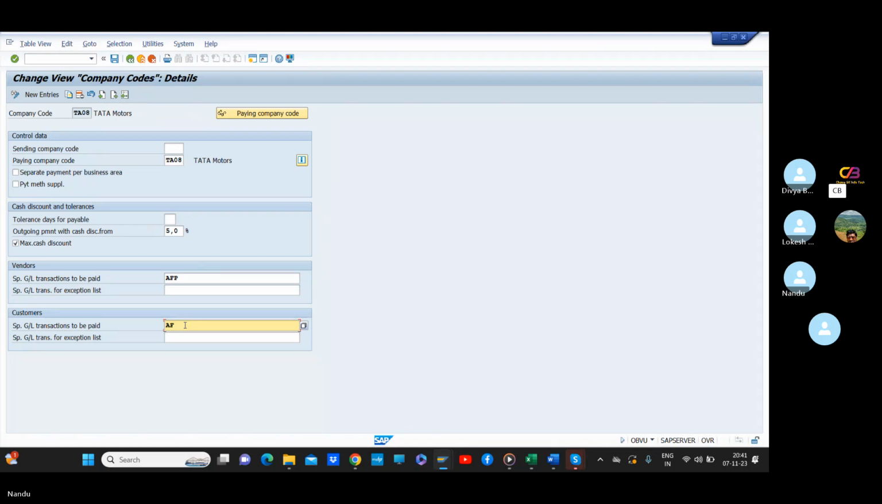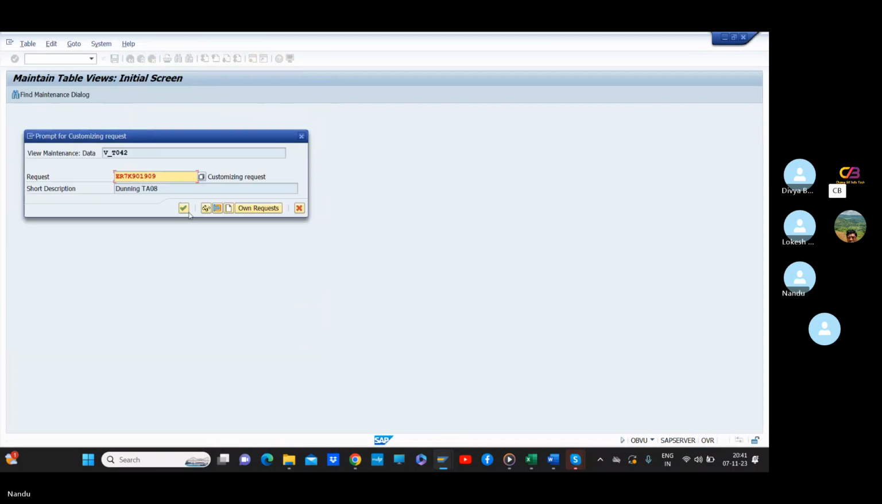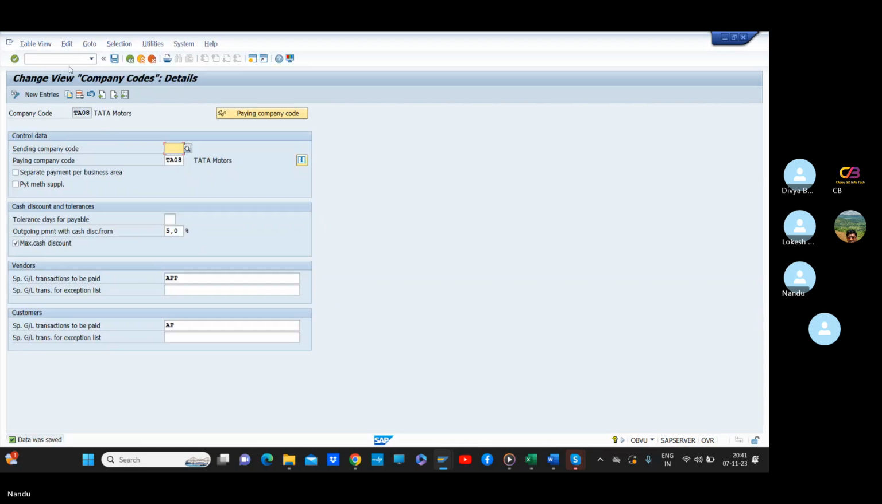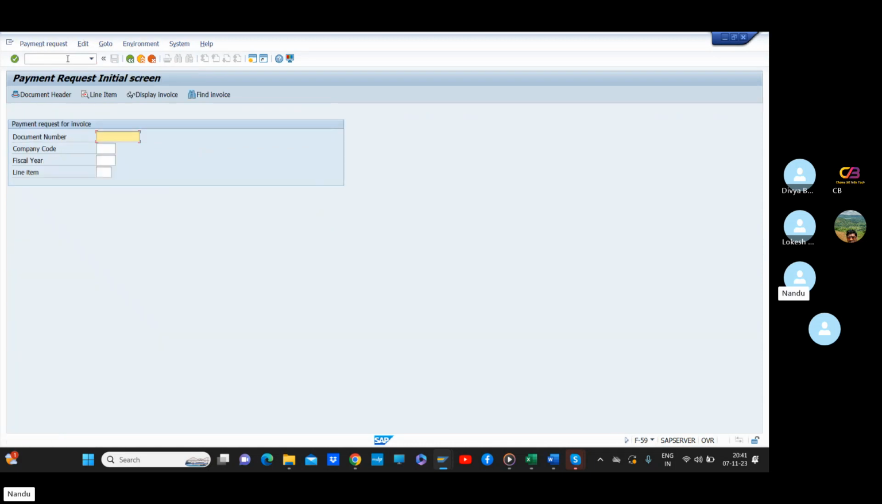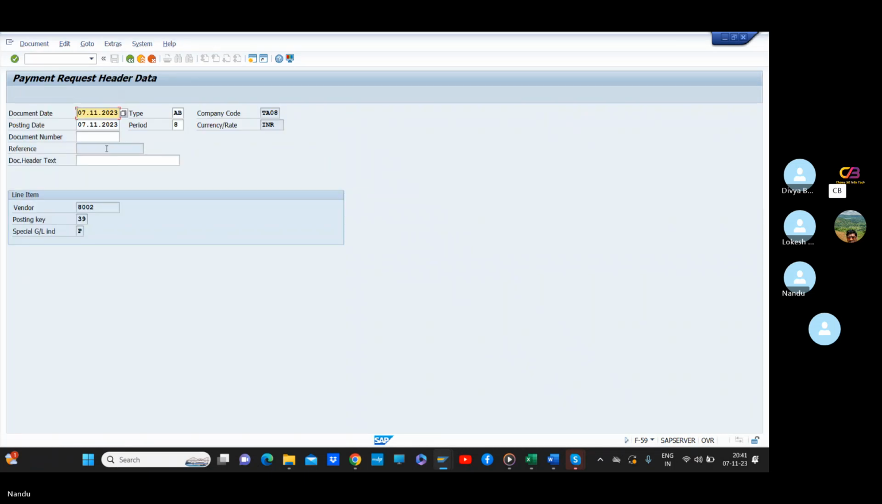So what I am saying, you just go to F-59. One minute. F-59. Give your document number, company code. What is the system picking, P or J? In some servers it will pick J, in some servers it will pick P. This will come automatically.